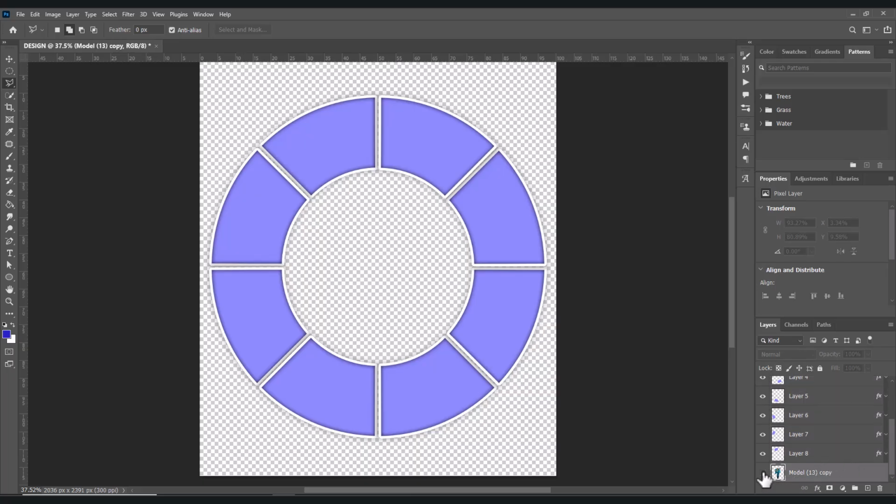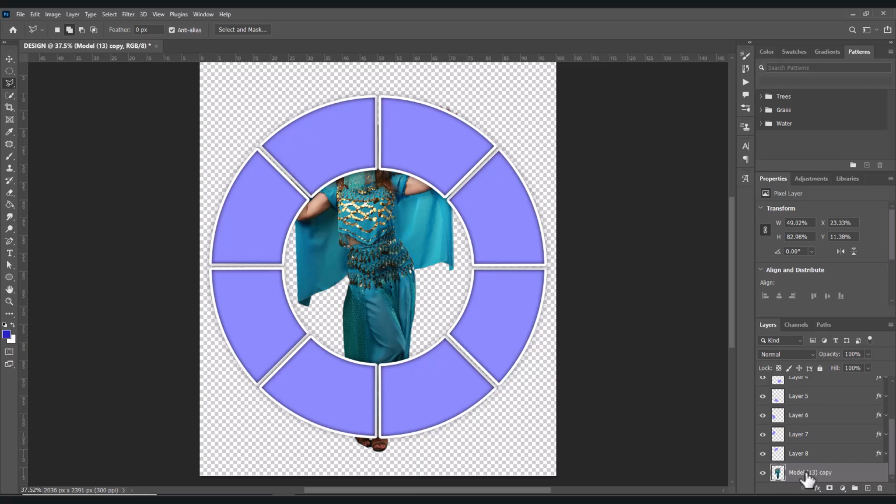Now if we turn on this model layer, we will see that it's behind our segments. So let's just take it above where we want it to cut out from.